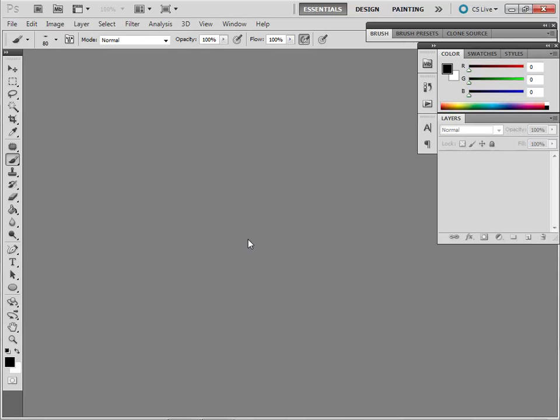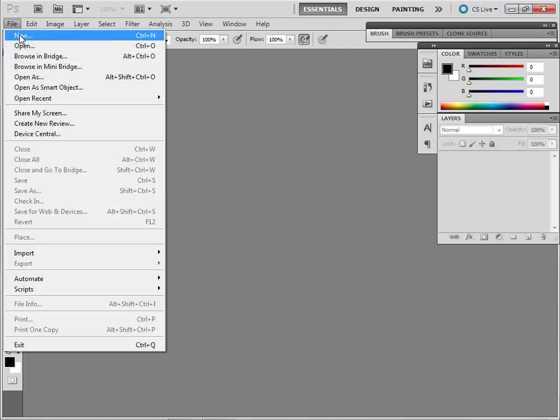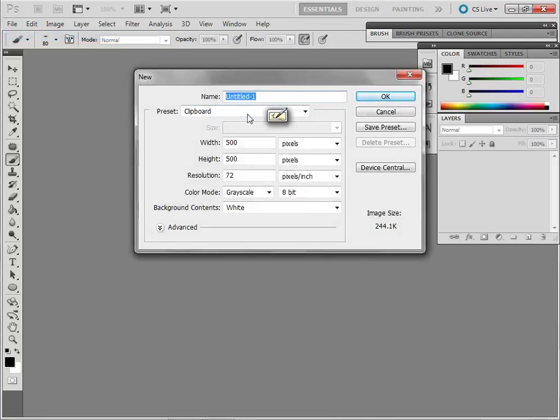Okay, so now we're going to learn how to create a custom brush. And I'm going to start off with something rather simple. I'm going to first go to File, New, create a new canvas. I'm going to change the resolution to 300 because you want to make sure that the brush is a large enough size so that it doesn't become too pixelated. Because obviously you're going to be working on canvas sizes that are much larger.